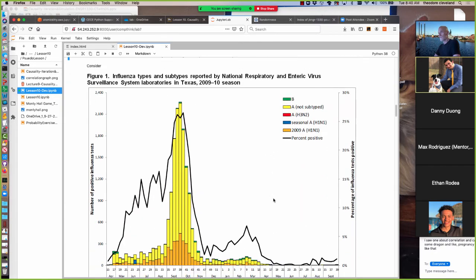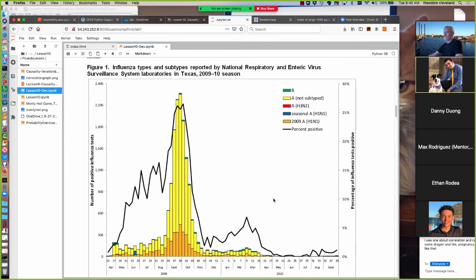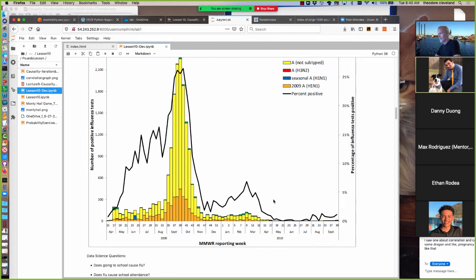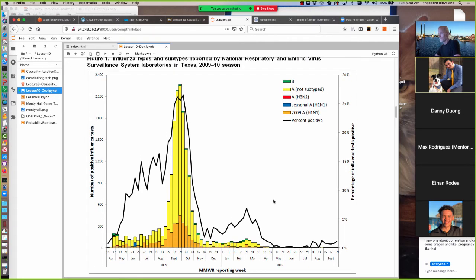So let's consider this graphic here. This is a plot from, I think it's MMWR. Yeah, MMWR, the Mortality and Morbidity Weekly Report. This is for Texas in the 2009-2010 flu season. It goes from April through September of a year and a half. So April of 2009 to September of 2010.